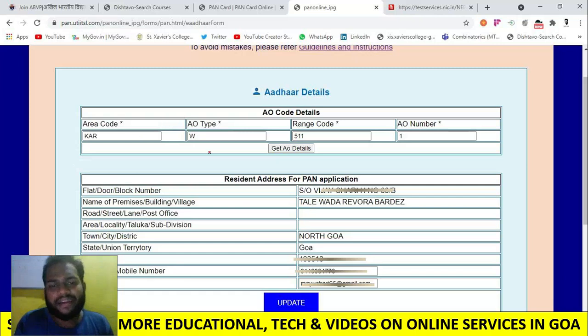So once that Aadhaar based eKYC option is done, now these are the details where you are going to add your AO code. If you don't know your AO code, you can simply Google search, write the name of your taluka, and you will get your AO code that you have to simply fill in over here. In fact, you can click on get AO details and everything is there. All these other things will either be auto filled, or if not, they are simple details you can fill in. After that, you have to click on the update option.